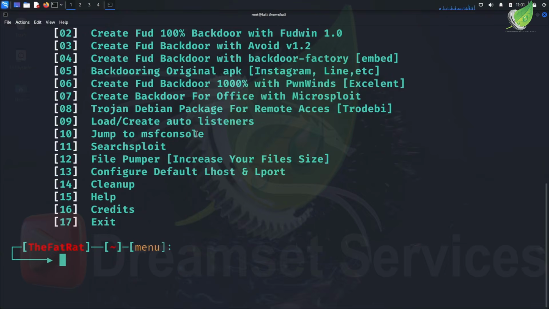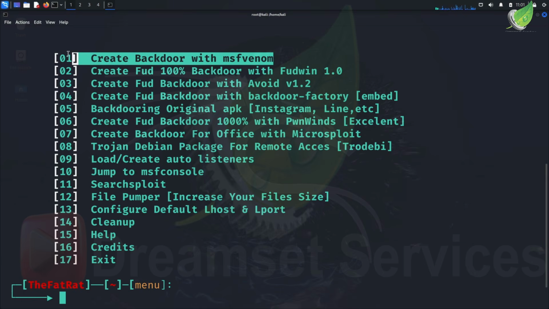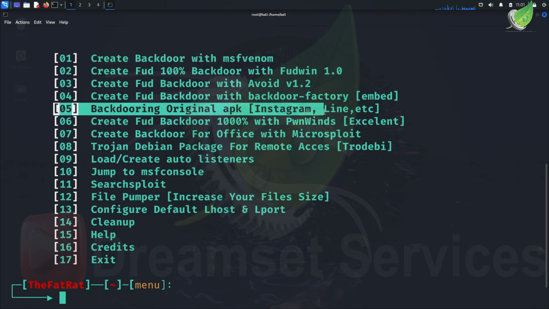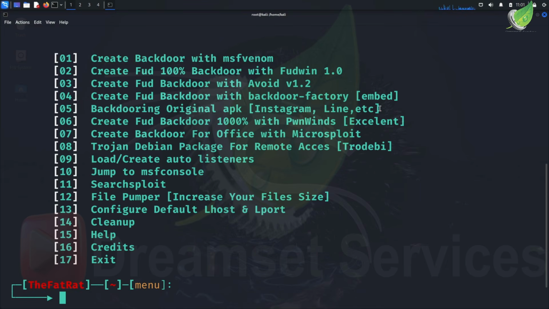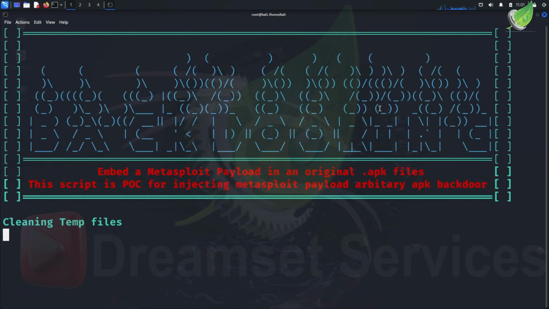Here, in the previous section, we selected the first option, which is Create Backdoor with MSF Venom. But in this video, we will not use this option. Instead, we will use the fifth option, which is Backdooring Original APK. To use this, type 5 and press enter.